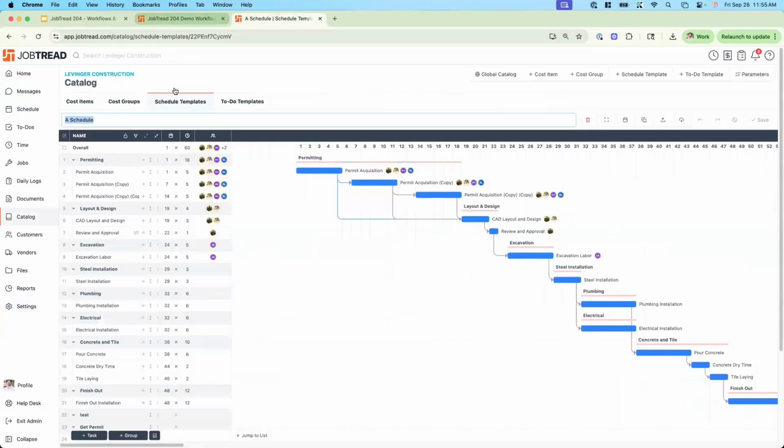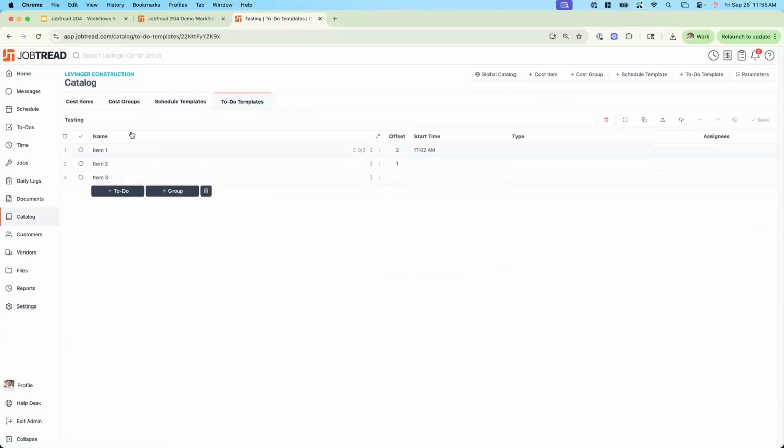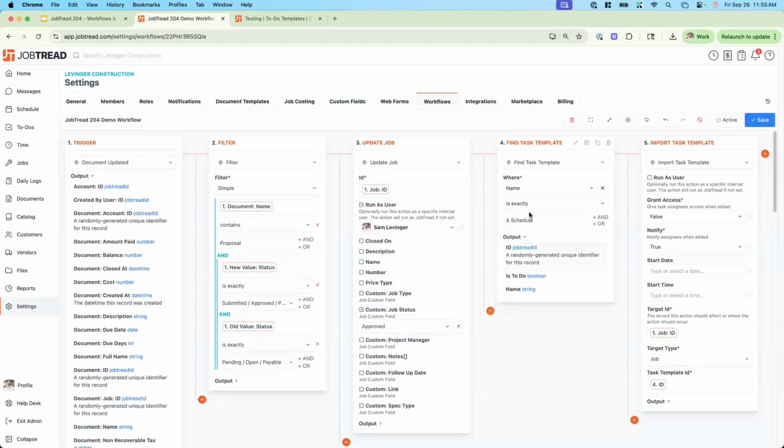Or if I want a to-do, I go to my to-do templates. I've got this really cool named one called testing, and I can copy that and put that name in, where name is testing, and it'll know that this is a to-do template versus a schedule template. But like I said, functionally, they're both task templates. They'll work the same. So that's how you would find and import a task template, with the notion of is a schedule, is a to-do, things like that.